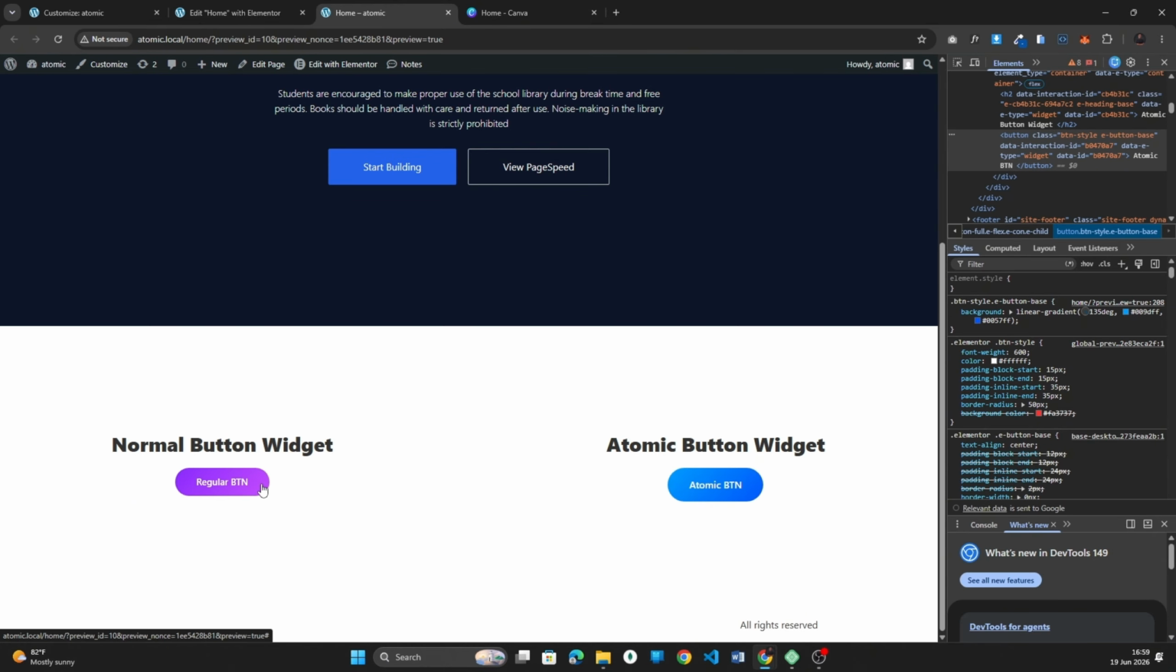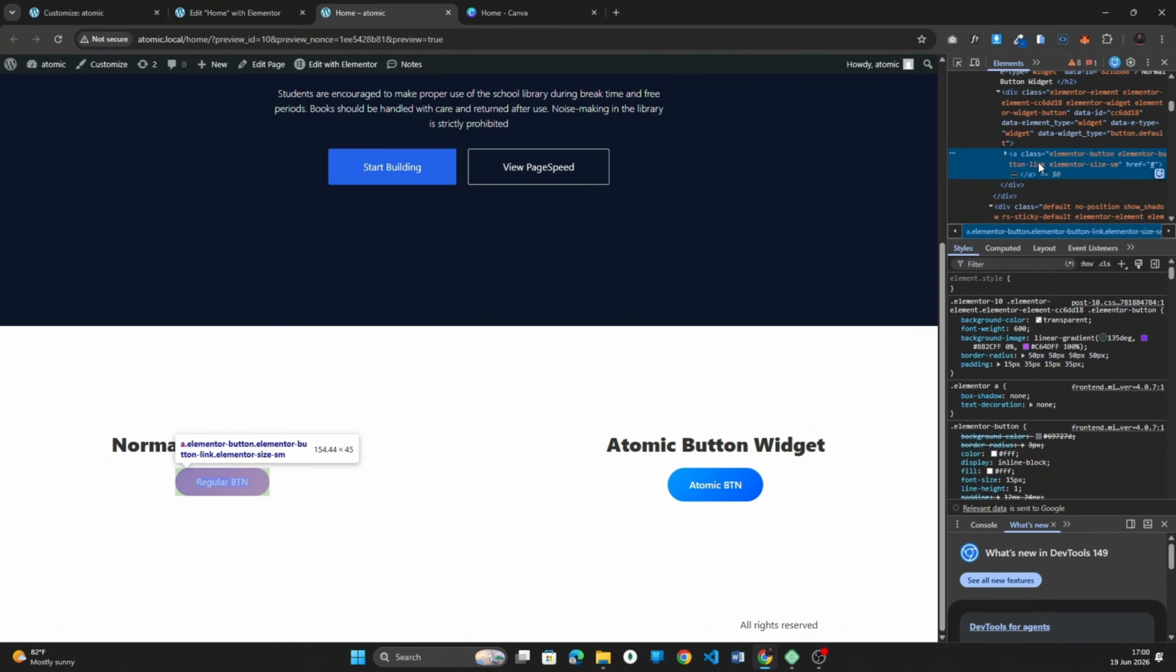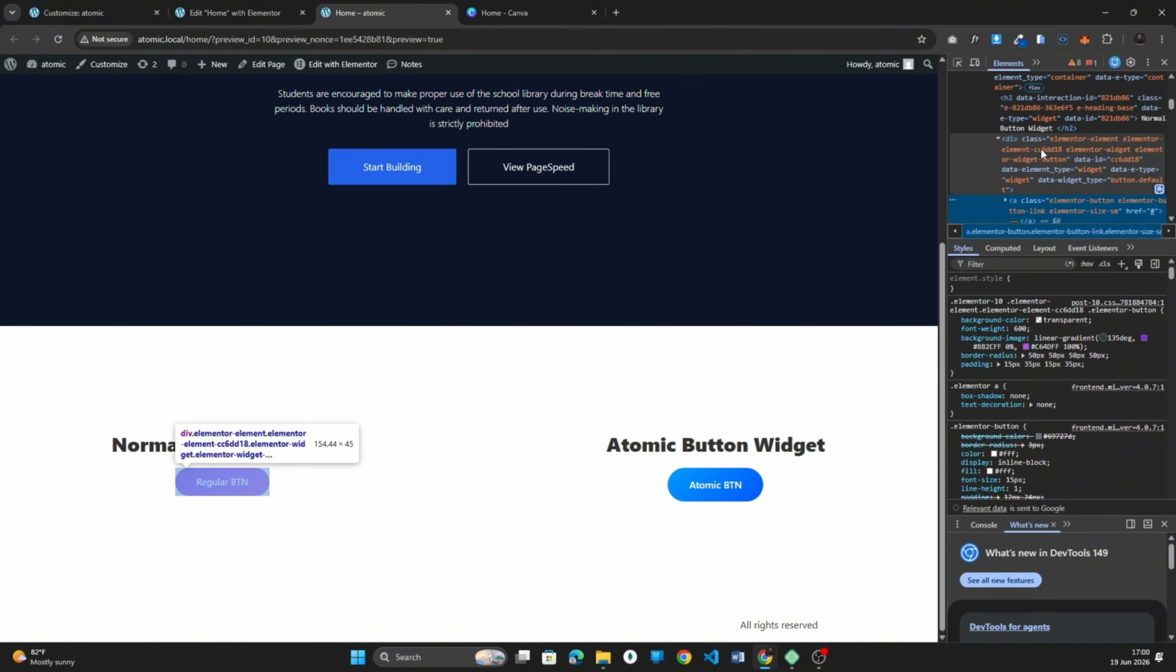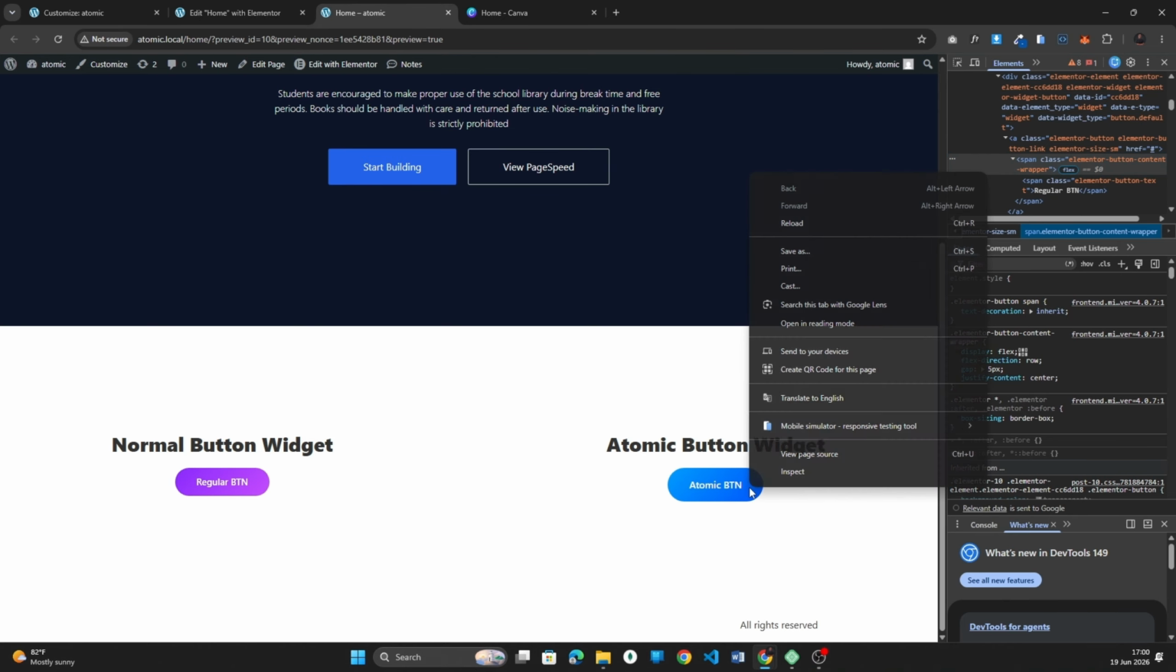Now this is the normal widget button, the normal Elementor button. If I inspect it, you see the level of elements we have. Starting from here, we have the class div element, then an anchor, which is the a tag, then a span inside. Inside the span, we still have another span before we can even access the content of this button. But it's not like that with the atomic button.